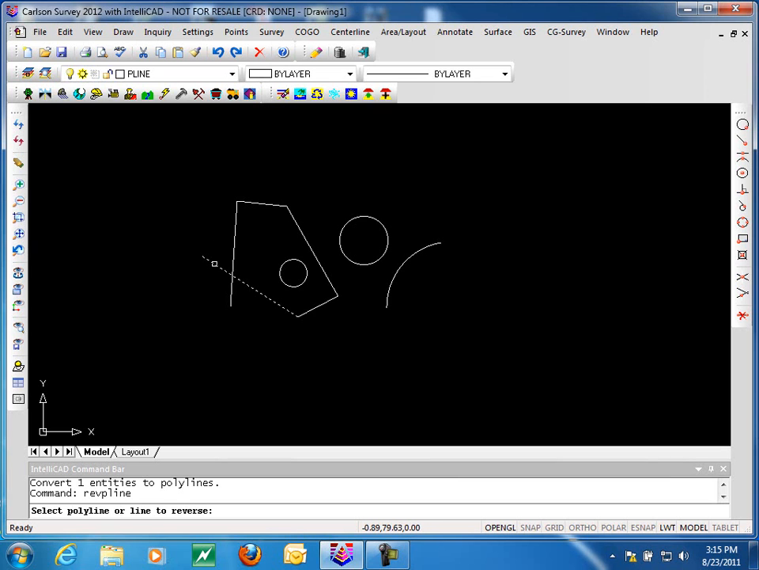So this utility lets me simply pick the polyline, and it shows me the direction it is now going. If I want it to go the opposite direction, I simply select it again, and the arrows give me the direction that it is going. Same with our circles over here and our arc. Simply changing the direction of the polyline.